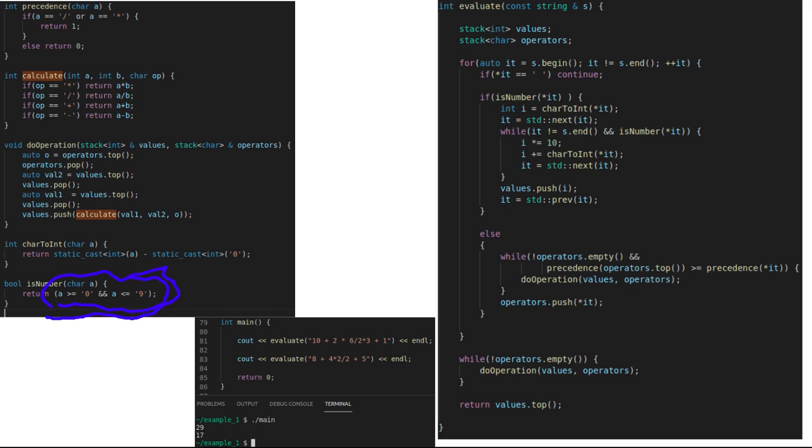And that's all. So here we have an example in the main function. This is our previous string, and the result, as you can see here, is 29, and for this expression it is 17.